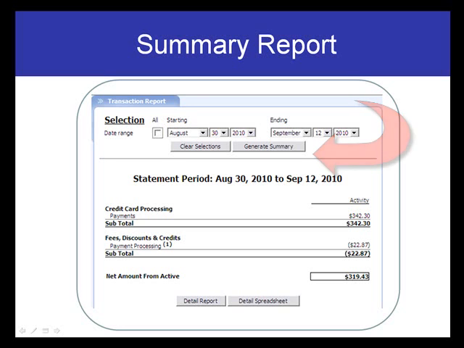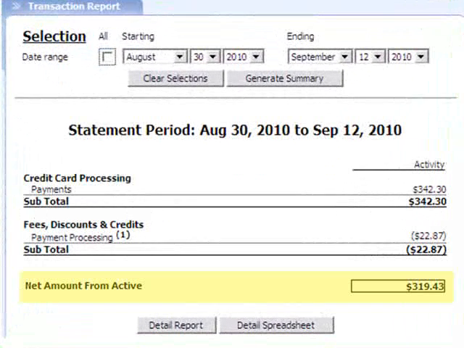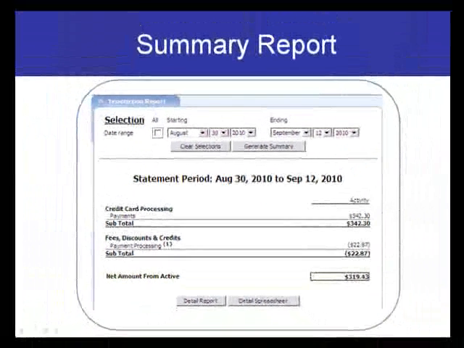Once you've determined the date range that you would like to view, click the Generate Summary button to get a quick overview of activity and to see the net amount that you will receive from Active Educate for your transactions during that time frame.